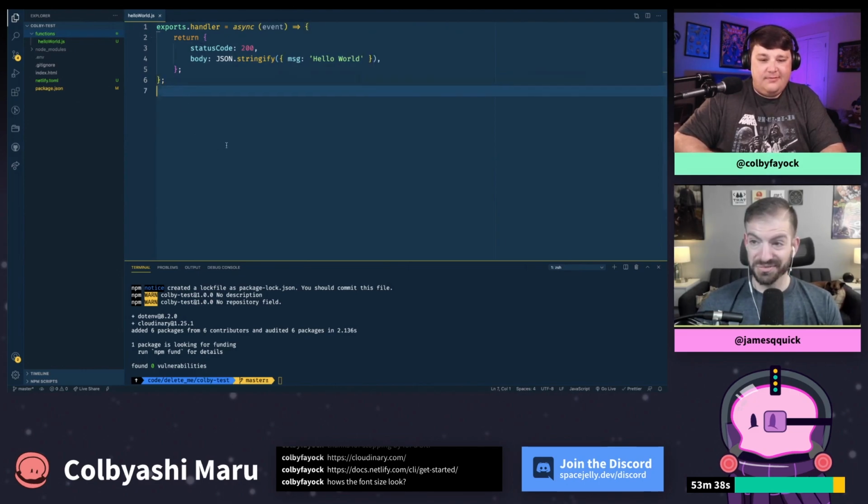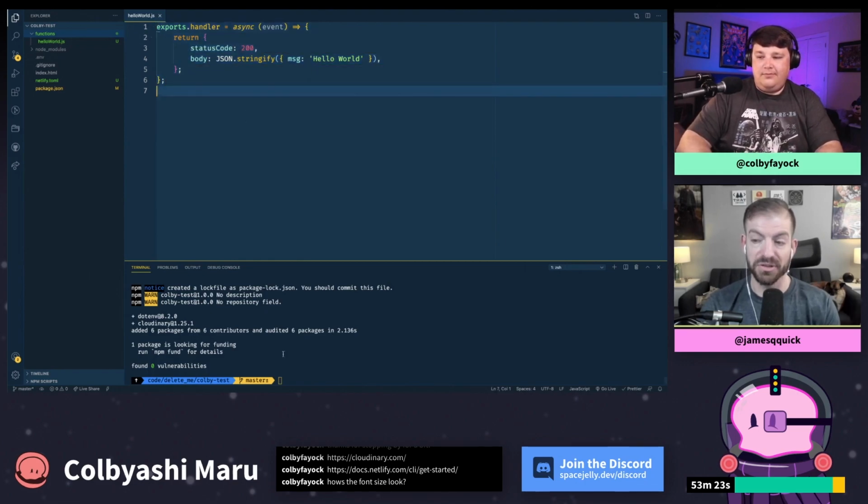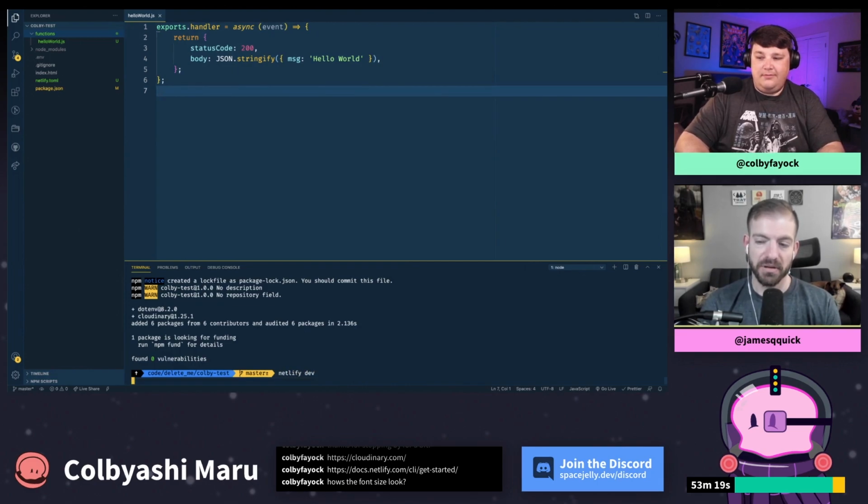So what we should do with this in place, again, we have our functions directory. We told Netlify where to find our functions directory. We created a file inside of that functions directory, and then we add a handler to what's exported from here. And that should be all we have to do to get started. So what I'll do is I'll run the Netlify dev command.